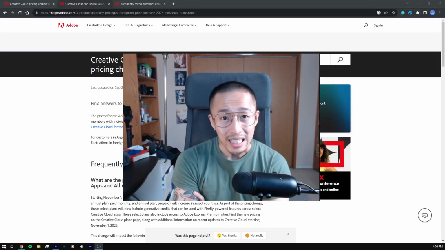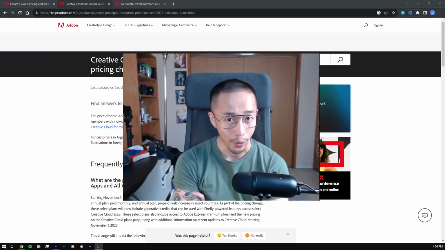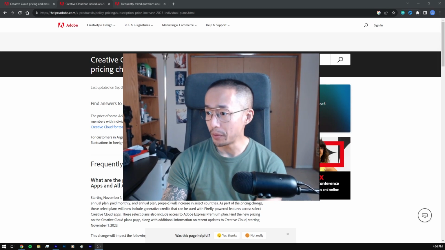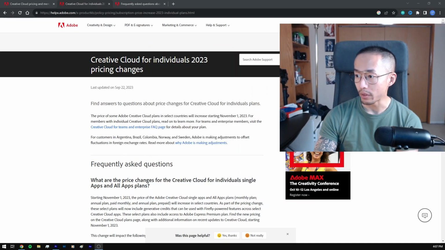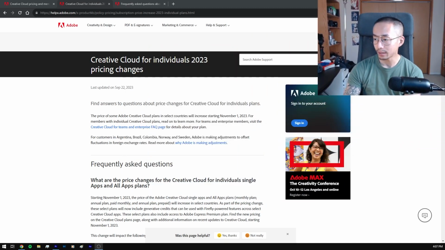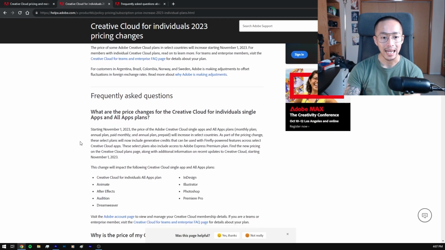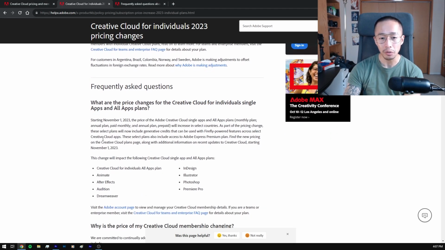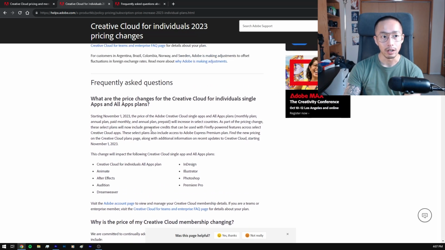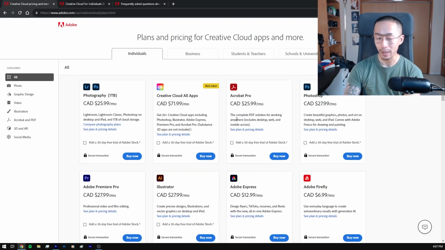So Adobe is getting you to pay more money. Starting November 1st, everybody will be paying a little bit more. You're looking at a 2 to 3% increase for all of the creative apps, whether it's the Creative Cloud or if you plan on buying the individual.